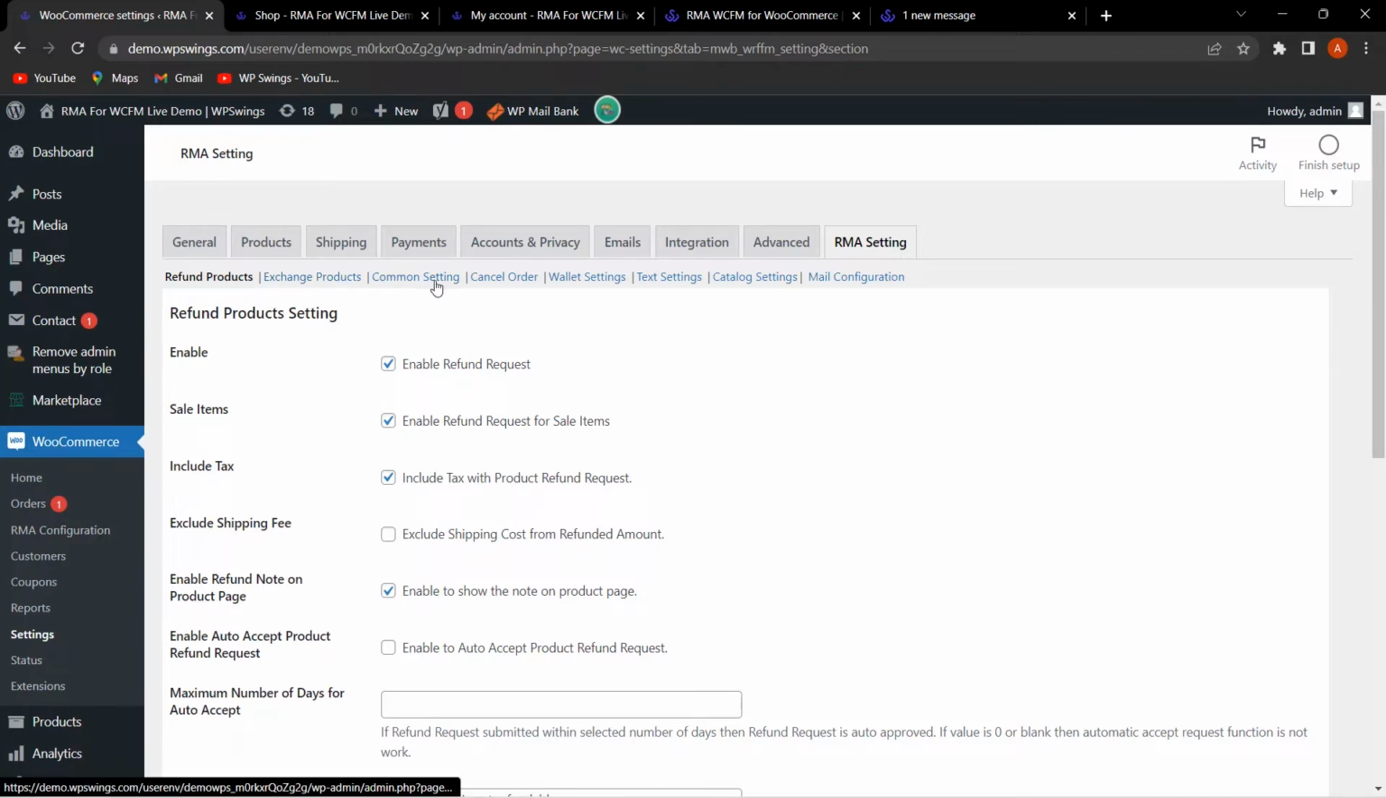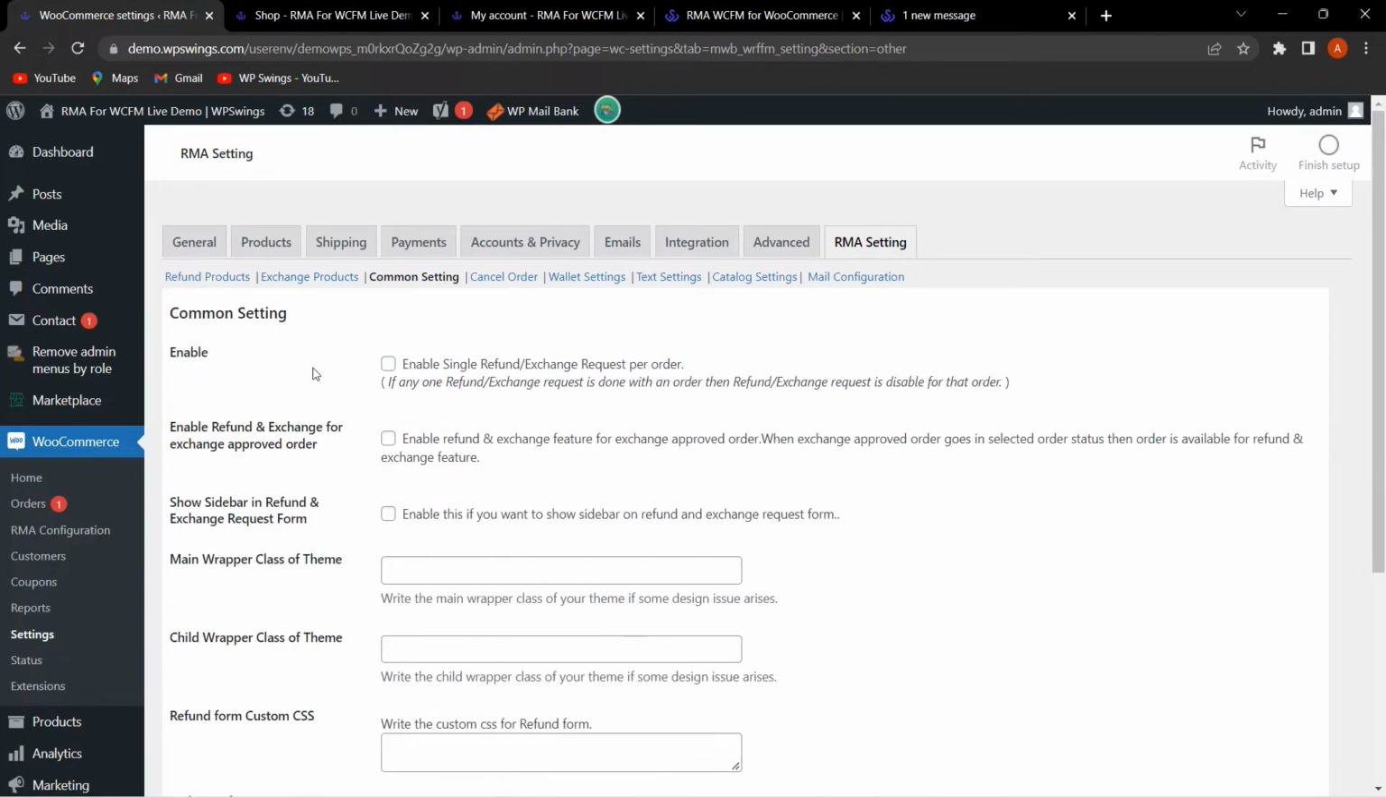And now let's move to the common settings. In these common settings, you will find the settings related to enabling or disabling the single refund or exchange request per order. So what does that mean? If an order is placed by a customer, and this functionality is enabled, then either a single refund or an exchange request per order can be placed. This means that for that particular order, either a refund will be there or an exchange will be there.